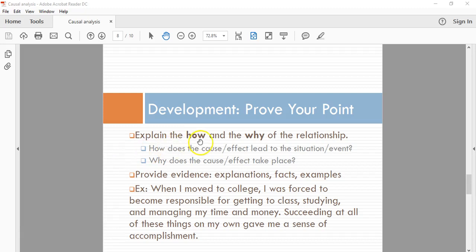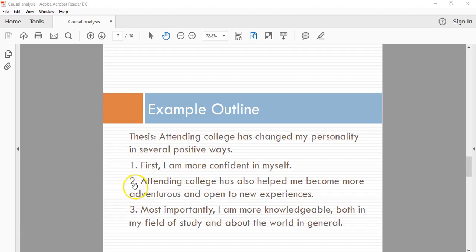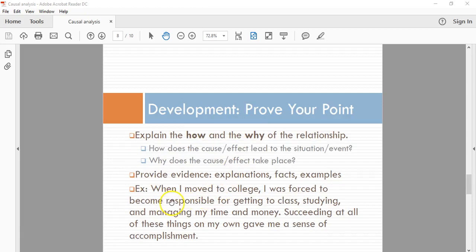You want to discuss how and why of the relationship. What is the connection between the cause and the situation, or the event and the consequence or the effect? So, for example, on number 1 here, this first topic sentence, first, I'm more confident in myself. So what's the connection between attending college and becoming more confident? So here's the example. When I moved to college, I was forced to become responsible for getting to class, studying, and managing my time and money. Succeeding at all of these things on my own gave me a sense of accomplishment.